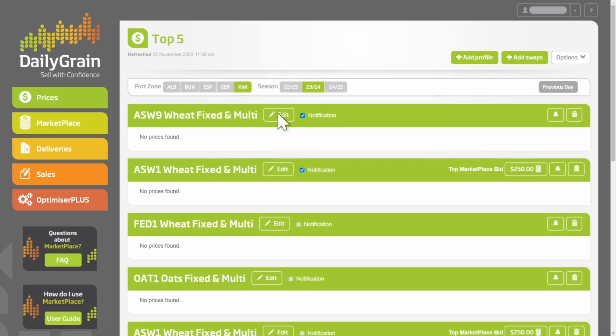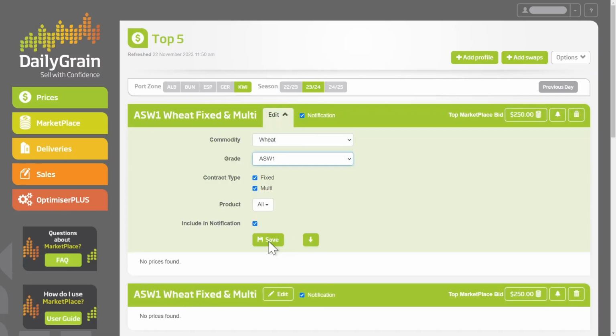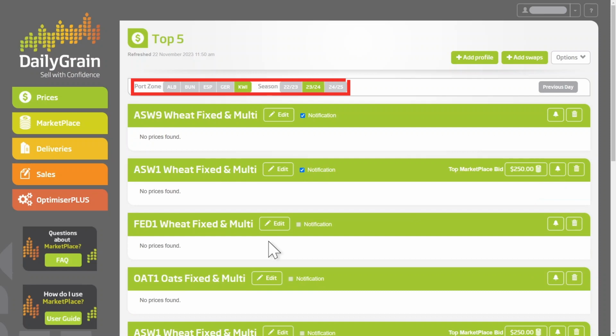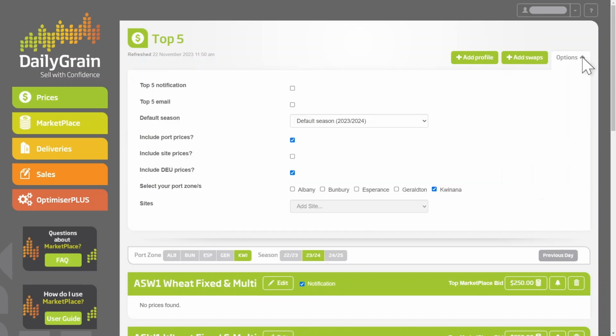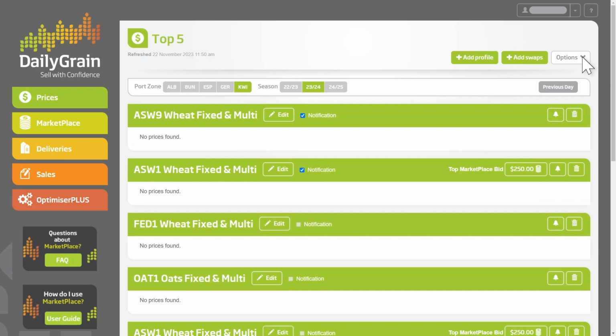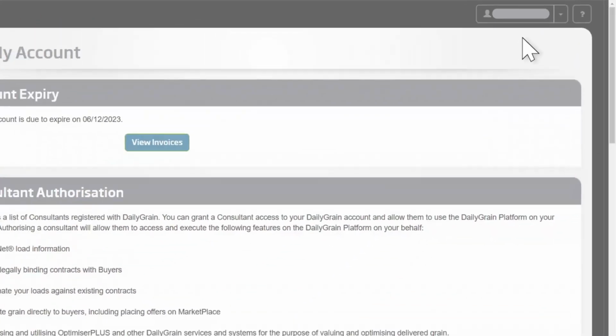Top 5 is the default view and allows you to set customized notifications across port zones and seasons. Clicking Options brings up some more settings. You can turn on email notifications and track activity across multiple port zones. You can access account information by clicking on your name and selecting My Account.